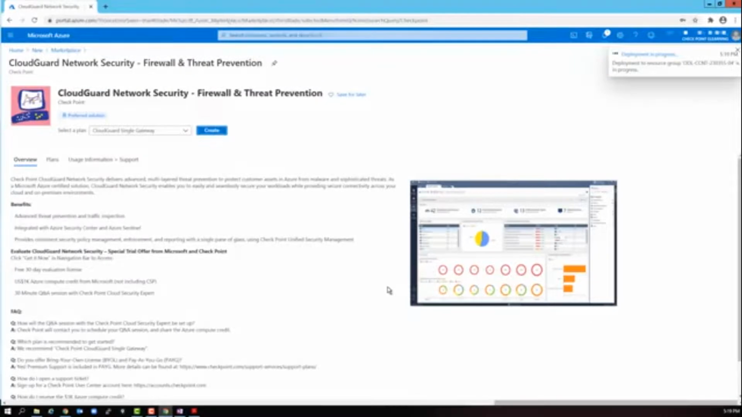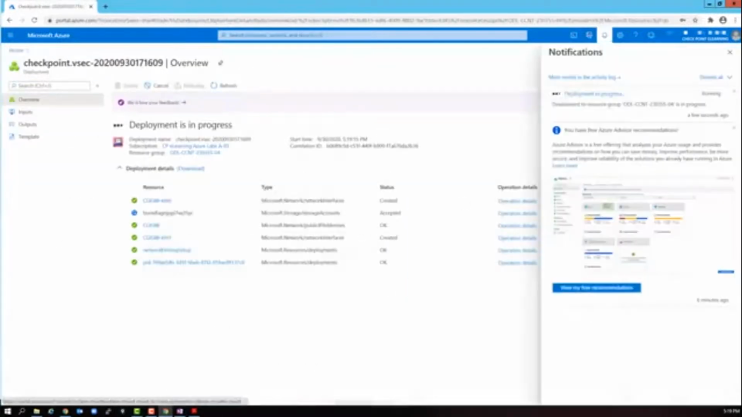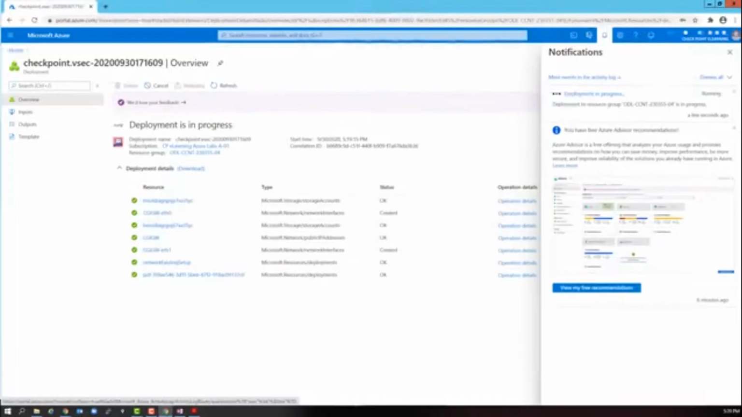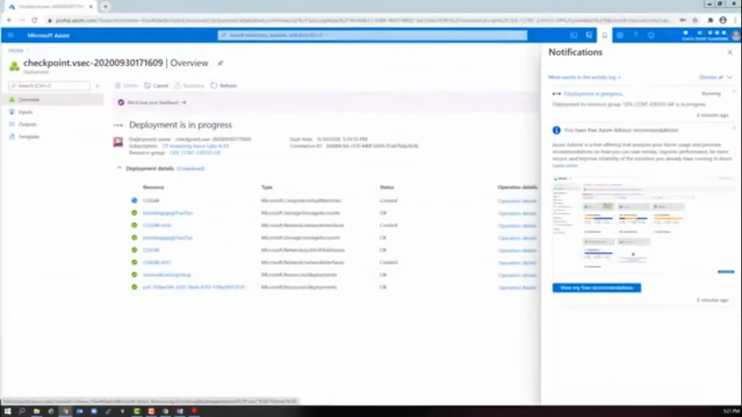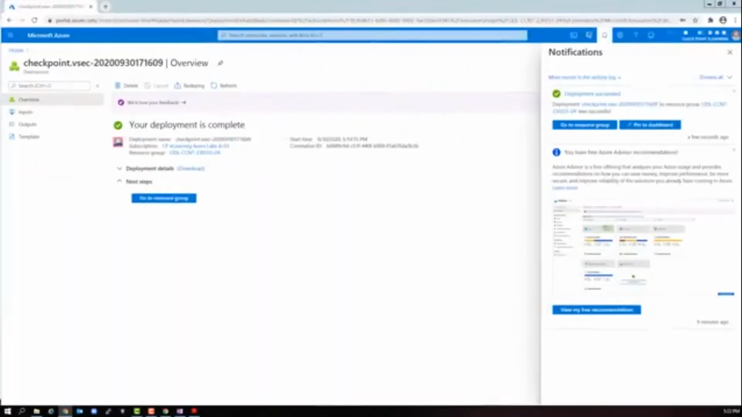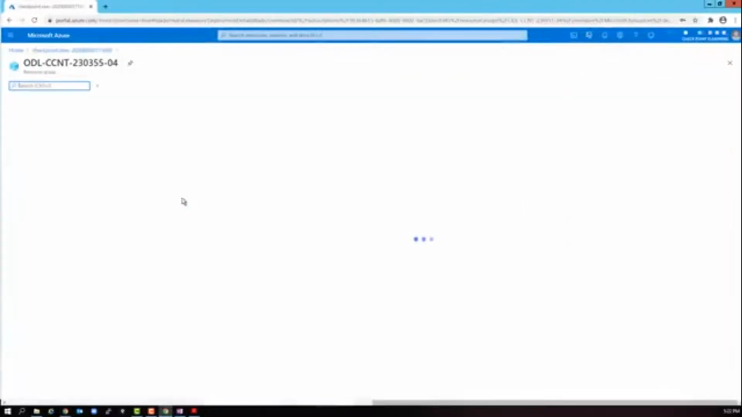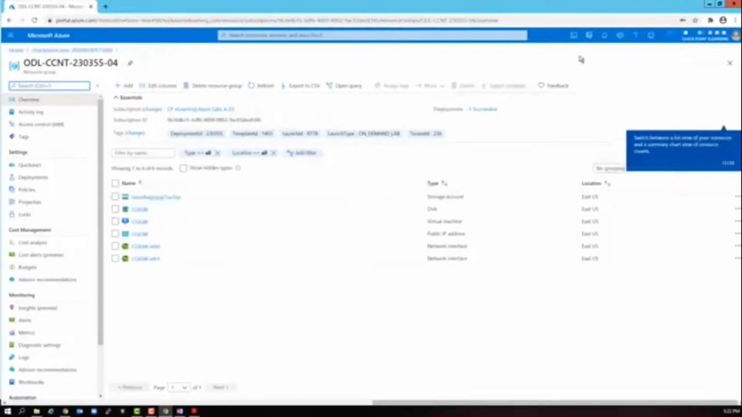It's now deploying a CloudGuard gateway, and this step can take a while. For time constraints, I will fast forward to the end of the completion stage. A few minutes have elapsed to complete the gateway deployment. Let's select Go to Resource. Let's select the virtual machine resource, the CGI Gateway Virtual Machine.